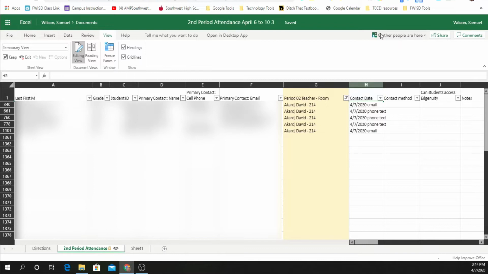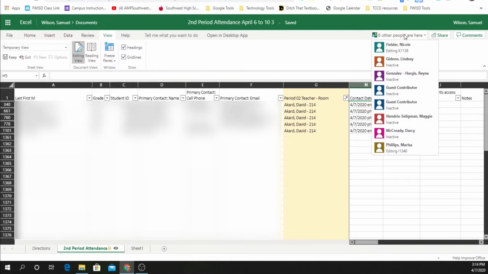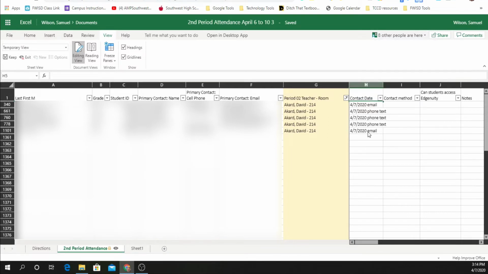And if I click up here where it says other people are here, you can see all the people that are in it at this moment. If you're not logged in, it's going to show you as guest contributor. So Mr. Ackard is probably one of these two people. So you're going to put the contact date.